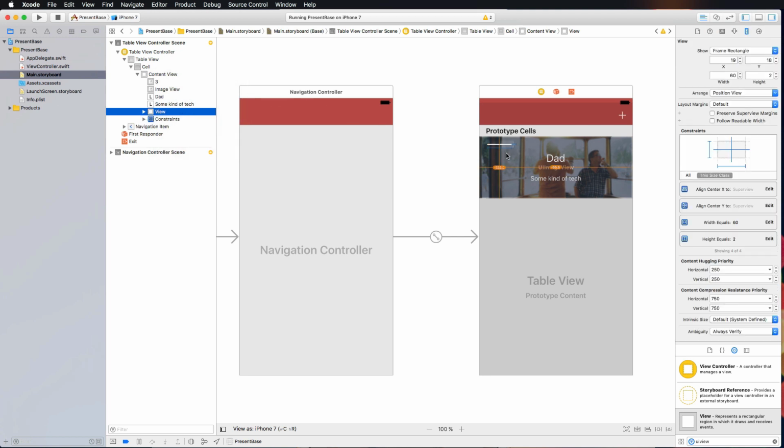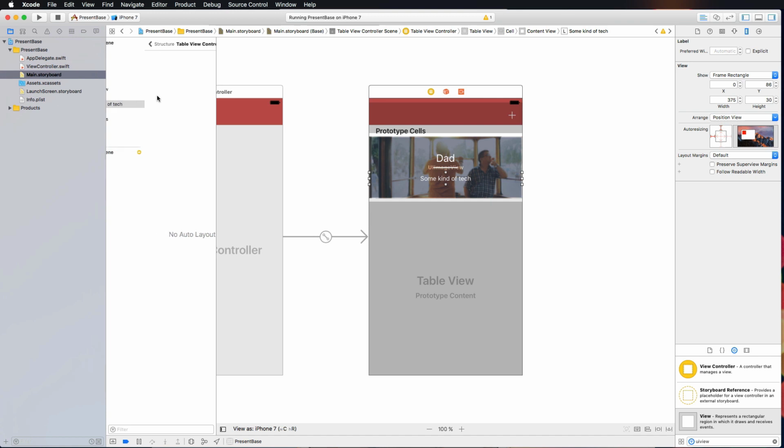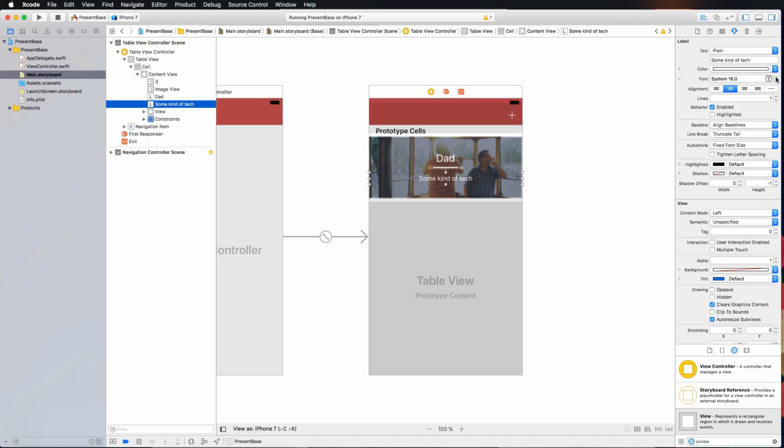So now we have the constraint, but we have a misplacement because our view is not in the center. But what we can do is click on this yellow circle here, click on the exclamation mark, and tell Xcode to update the frames. And with that simple trick, our view is in the center. And now maybe we should increase the size of some kind of text stuff to 16 again. I think it's too small. So with that, we only need to apply some constraints to our two labels.